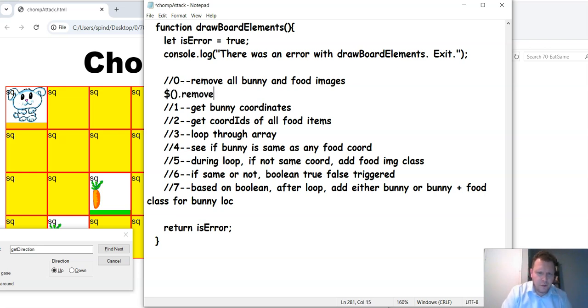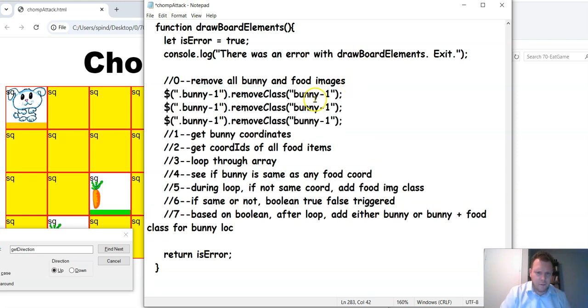So first, let's work with removing the image classes. So remove class, for all of the board. So I believe it's called bunny1. So access all areas where there's bunny1 and remove bunny1. Okay, we'll do the same thing for food. And so that's food1.